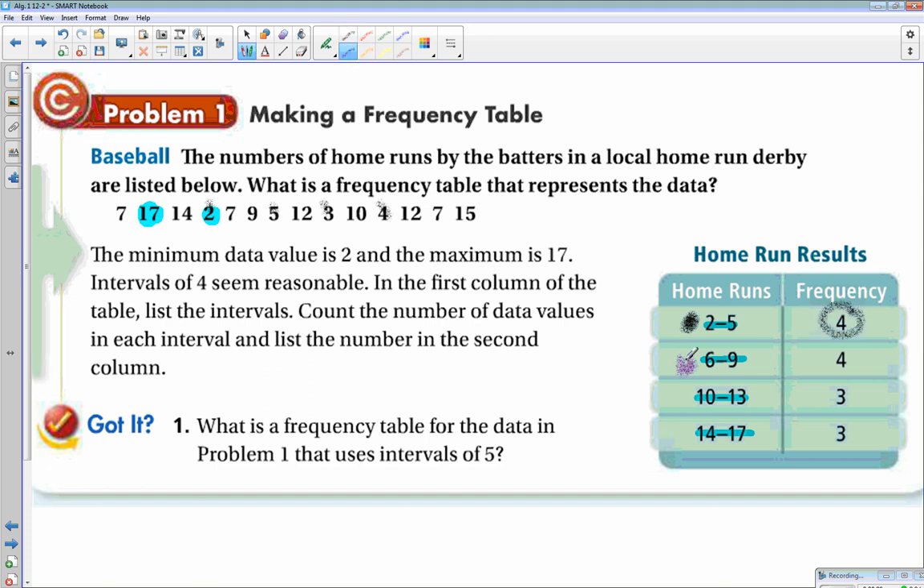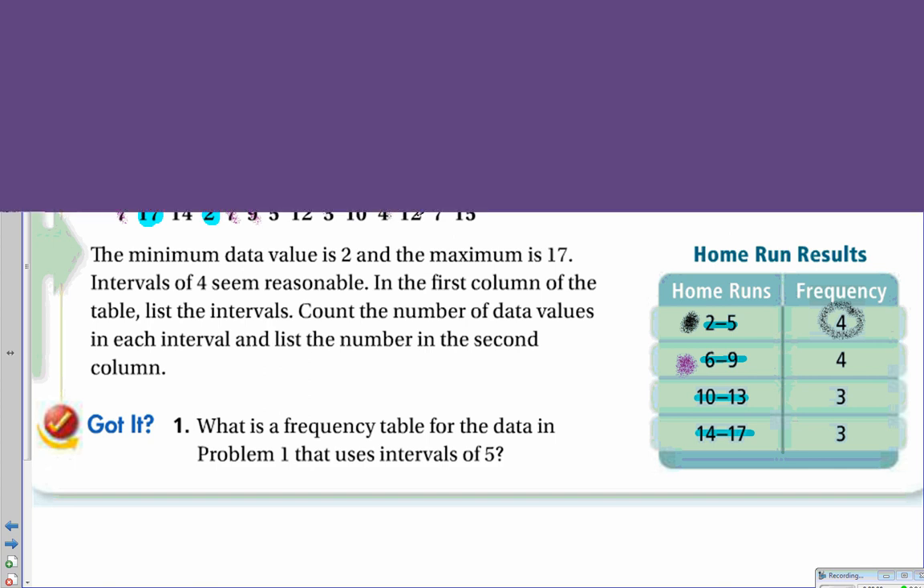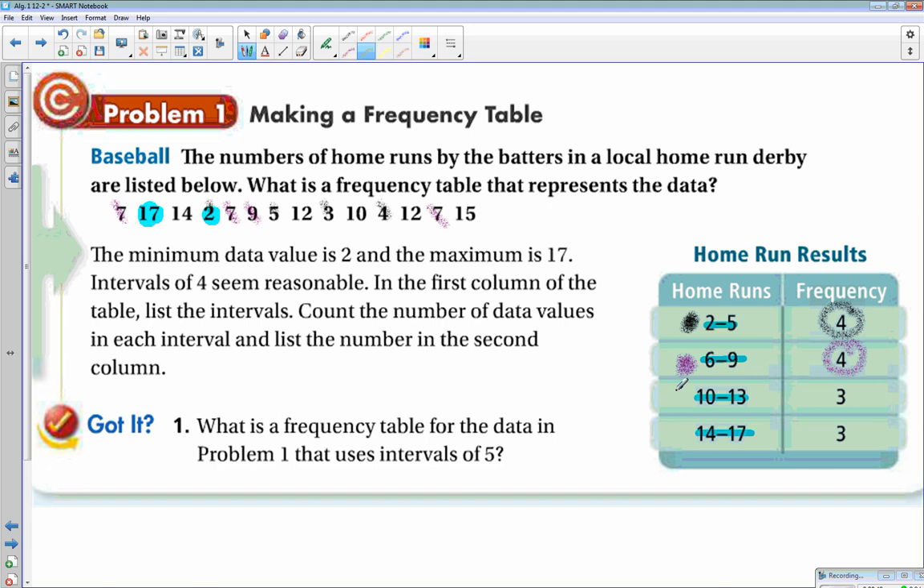So between 6 and 9, we're going to use this little purple one. So this is 1, 2, 3, 4. That comes from between 10 and 13, which is 1, 2, 3. So that's where 3 comes from. And 14 to 17. Green. So that's 1, 2, 3.